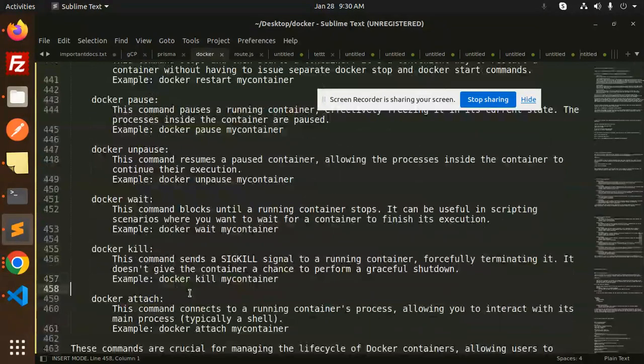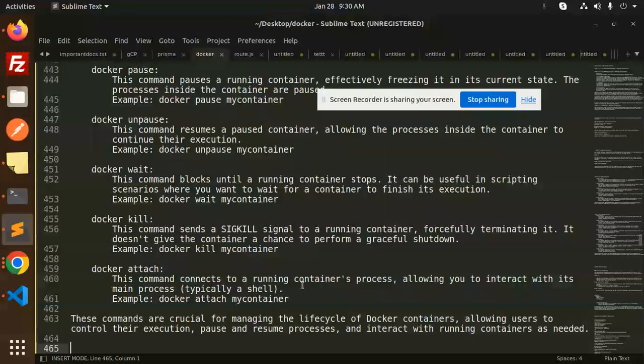Then we have docker attach. This command connects to the running container's process, allowing you to interact with its main process, typically a shell. Docker attach my container. These commands are crucial for managing the lifecycle of Docker containers, allowing users to control their execution, pause, resume processes, and interact with the running containers as needed.